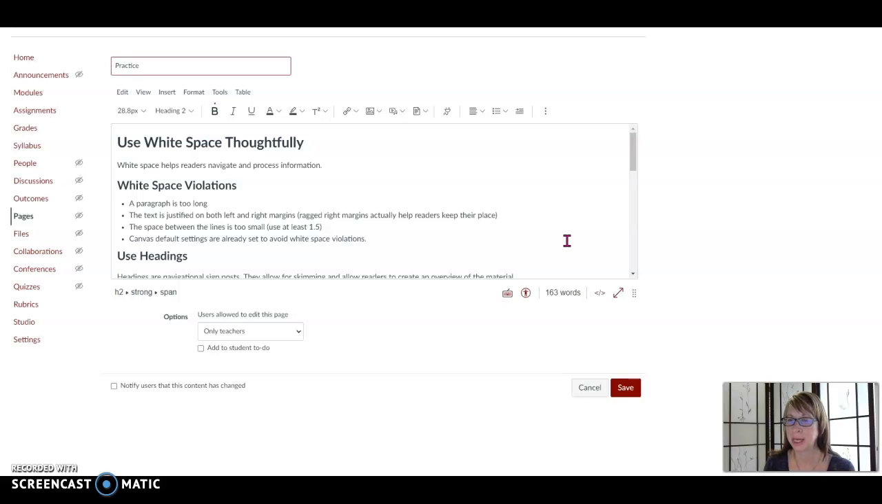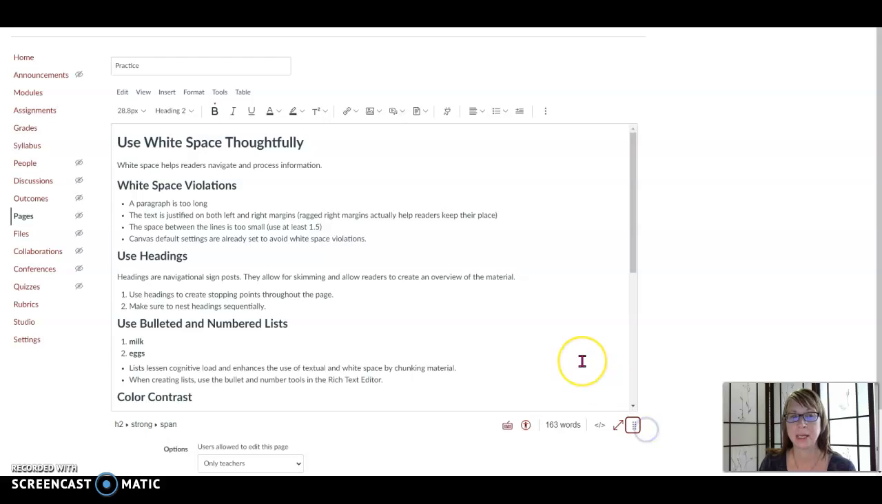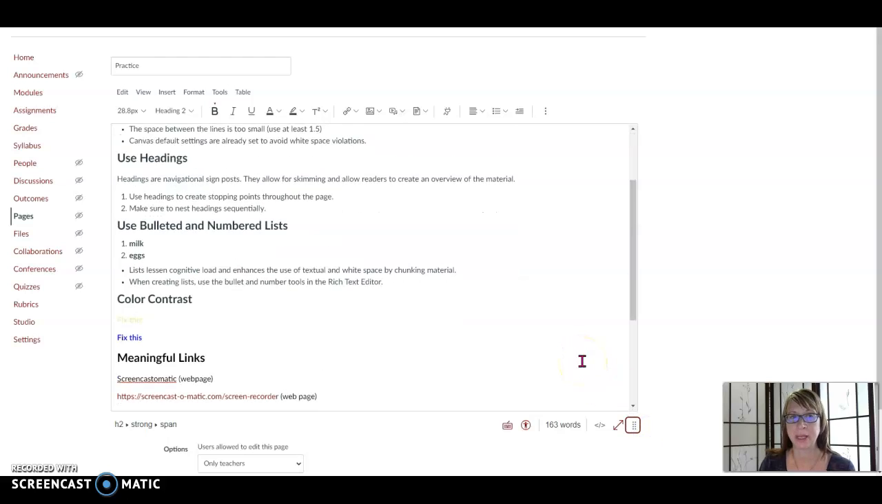We want to make sure our text is left justified, that the spacing we use is at least 1.5, and Canvas spacing is already set to avoid these type of spacing violations. Next, we want to use headings. These are navigational signposts, and they allow for skimming and for readers to create an overview of the material.